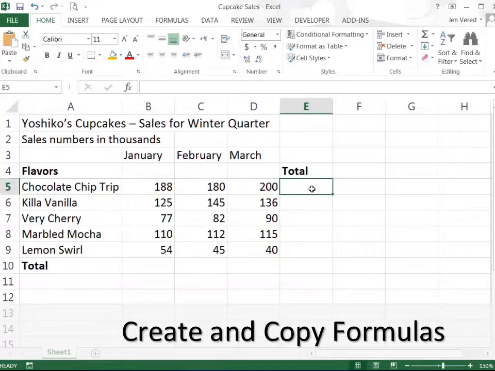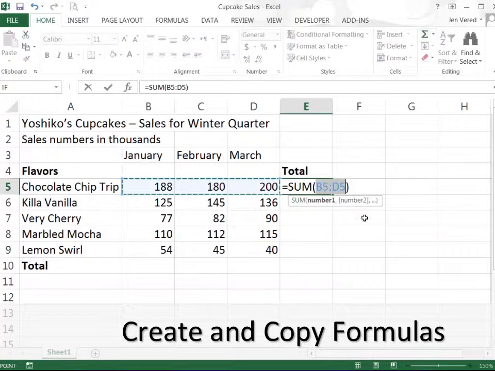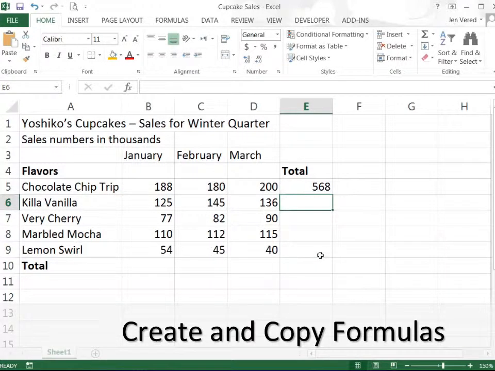I select the cell that I want and I head up to the editing group in the home ribbon and click on the auto sum button. The auto sum button will select a range, one of the closest ranges nearby. If it had selected the incorrect range, I could select another range if I wanted to. But it did select the correct range. I hit enter, and there I go. You can see the formulas up in the formula bar, and the total is in the cell.